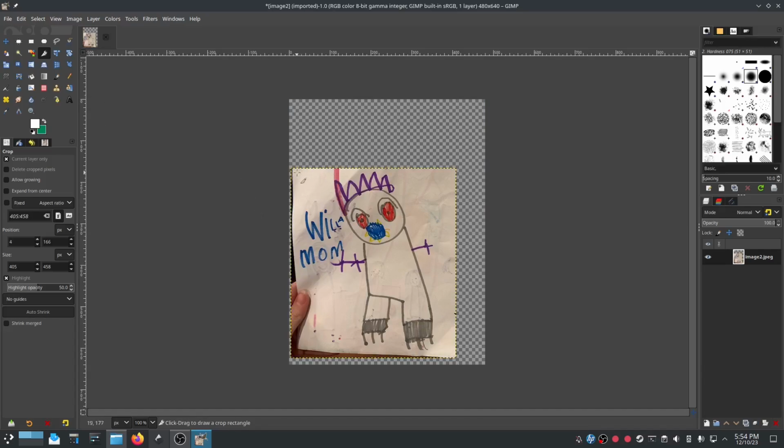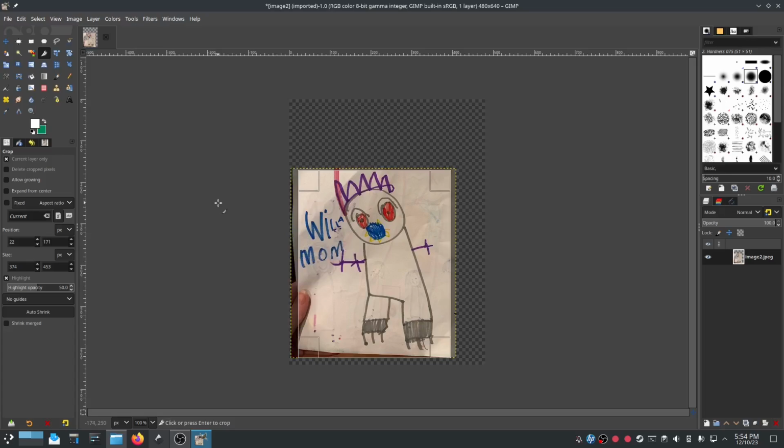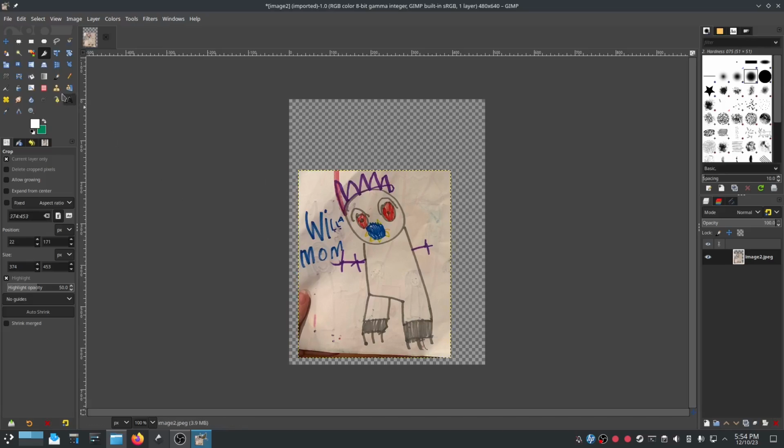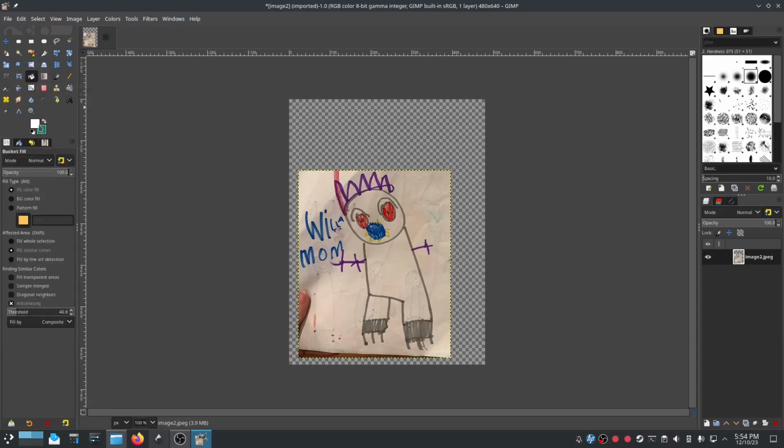Let's crop out a little bit more. Wonder, we should keep the mom part. Willa Mom, I think is what that says. So we're going to keep that in there. So I'm going to go to my paint bucket tool. It's already selected to be white.